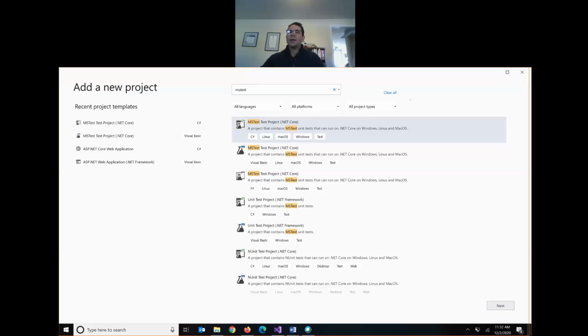So when I search MS Test, I get 3 project templates showing up at the top. MS Test project .NET Core in C#, another template in Visual Basic, and one in F#. Obviously, I want the C#.